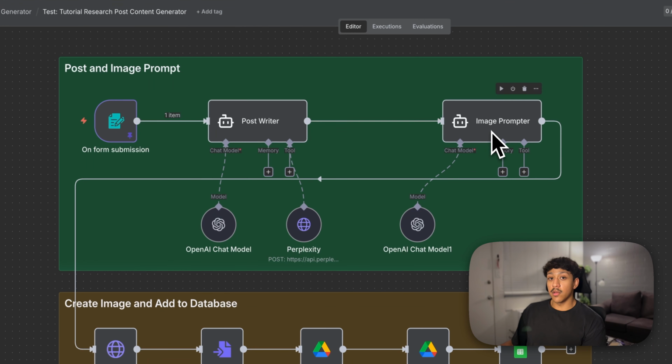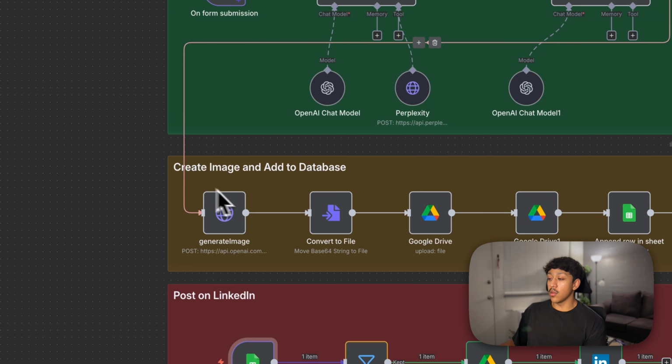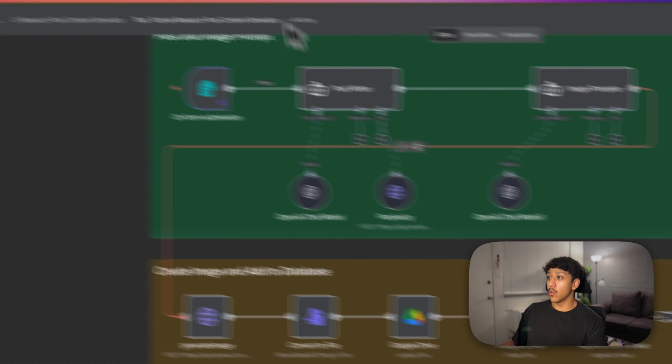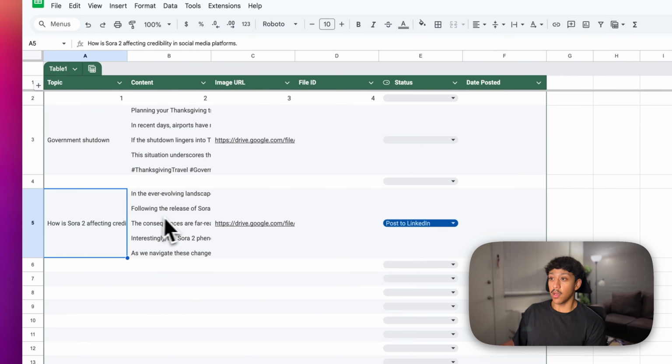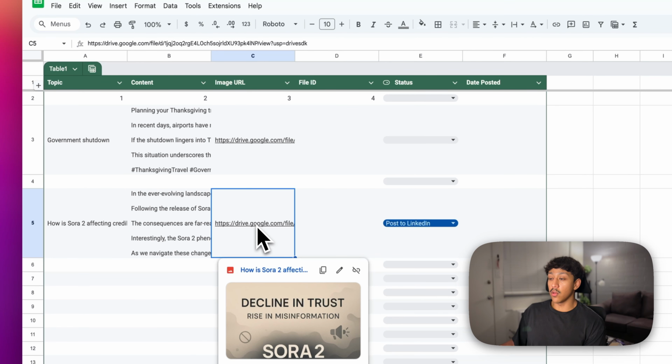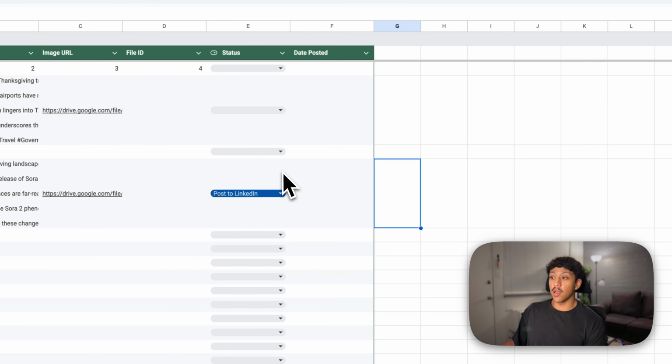Then we have an image prompter that's an expert basically in creating a prompt for the image API that's going to be creating an infographic. Then we pass that prompt into the OpenAI API for image creation. We add that into a Google Sheets so that we have the topic, the content, and the image URL in Google Drive. And then we can decide if we want to post it or not.